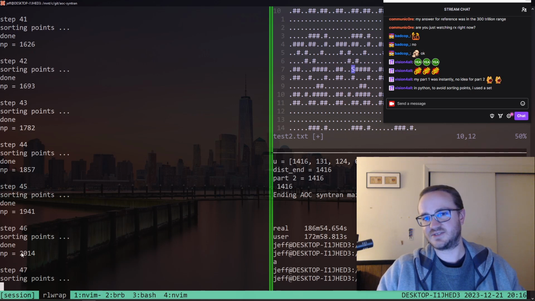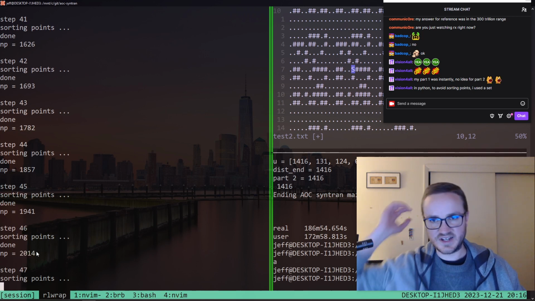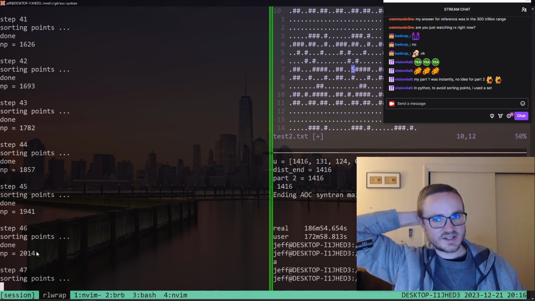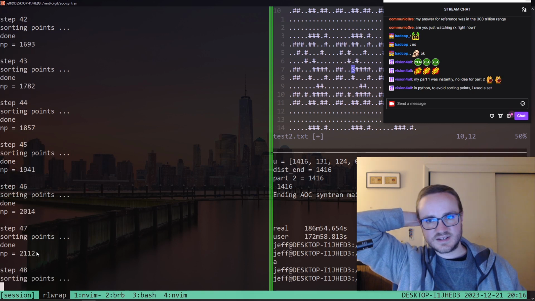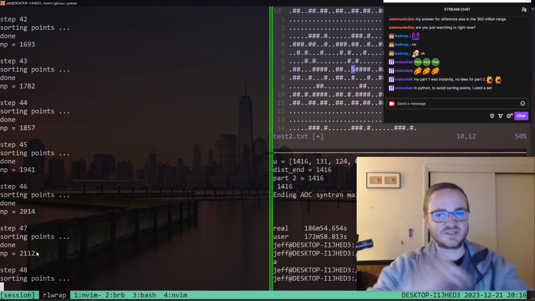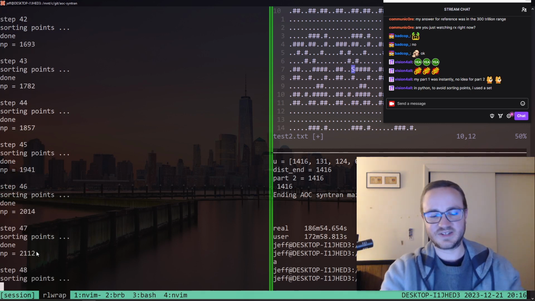I think what it comes down to is that Syntran is just slow. 2000 is not a huge number, but it just takes that long to sort a vector with 2000 numbers in it.